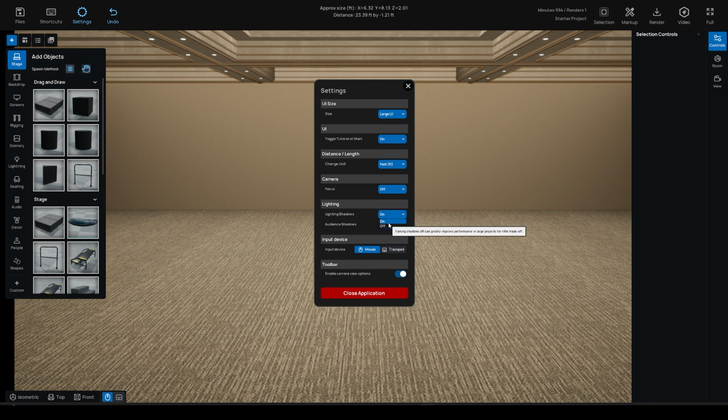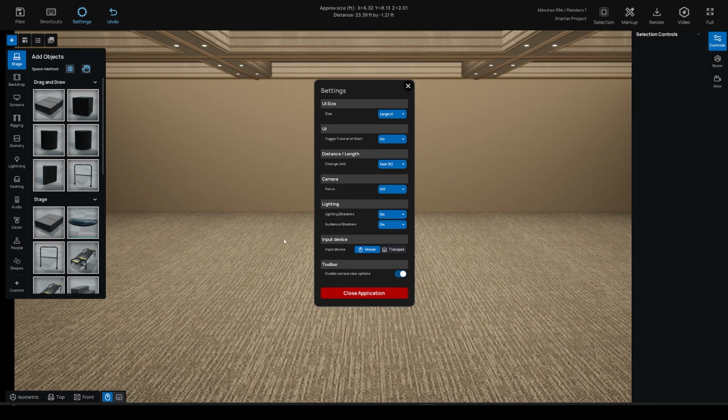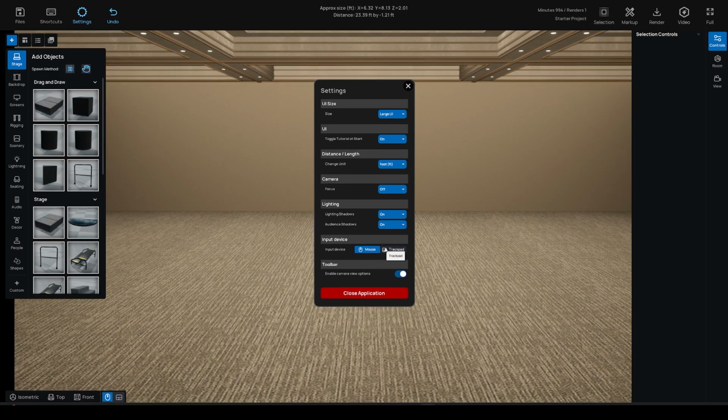And you can turn all light shadows off if you want to make a faster frame rate video or something like that. Next, you can change the trackpad and mouse input right here and turn this little toolbar off from here. And that's pretty much it for settings. That's kind of all you'll need for that.